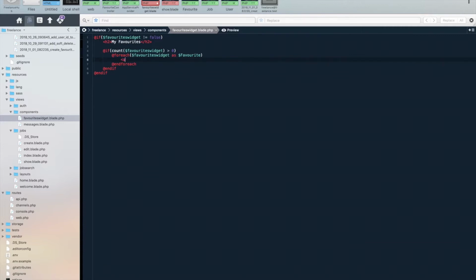So for each, we want to add a link, and the link will be to our jobs module or our jobs controller. And then we need to insert the favorite ID. So we're actually returning the actual object. We could have made our own little array with an ID and the name, but in this case it's going to be fairly simple. So if we go favorite, then we'll return the job ID.